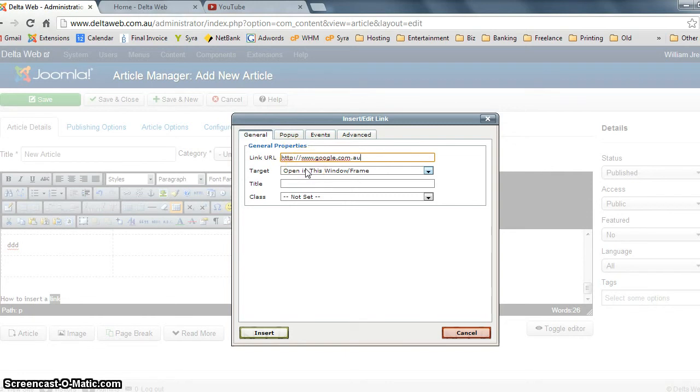Okay, most links that aren't in your website, put open in new window, blank. This way, when it opens Google, it opens it in a different window.